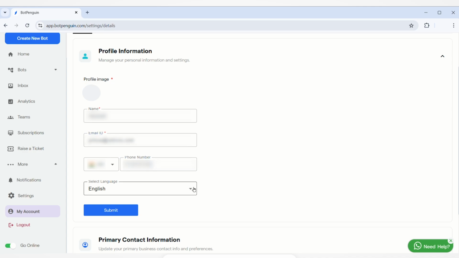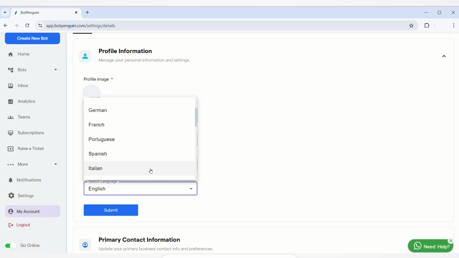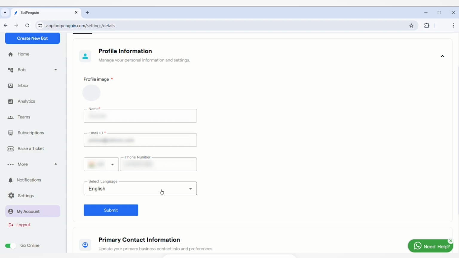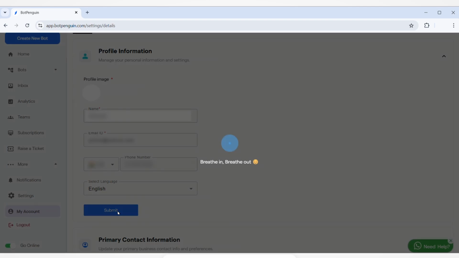You can also change the language of your account. You have to click on this button and you can choose the required language from the drop-down menu. After editing all these details, you have to click on the Submit button to save all these changes.